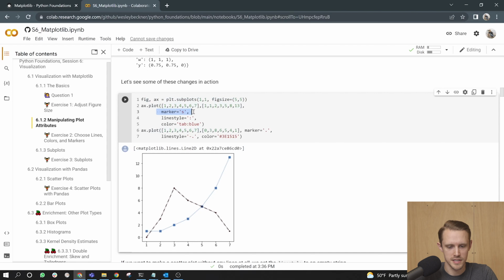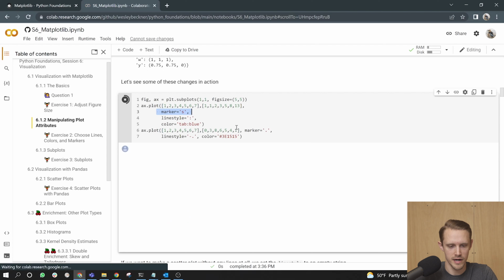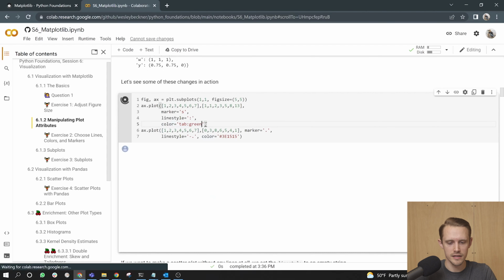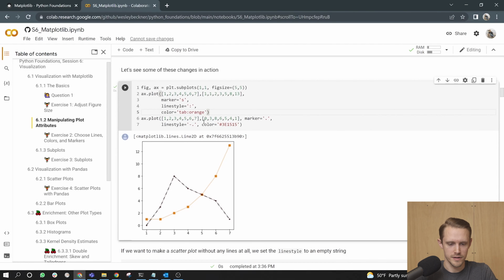Marker style set to S, looks like that created a square. Line style set to a colon, looks like a dotted line, and then color, check it out. Here's where that Tableau color is stored. It's stored under the namespace tab::blue. So I'd probably change this to green and get Tableau green, orange to get Tableau orange. Pretty freaking awesome.